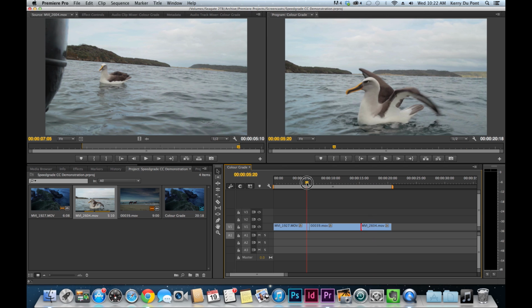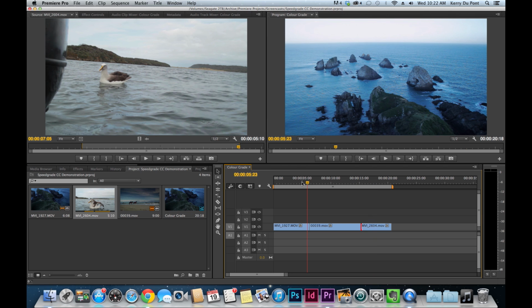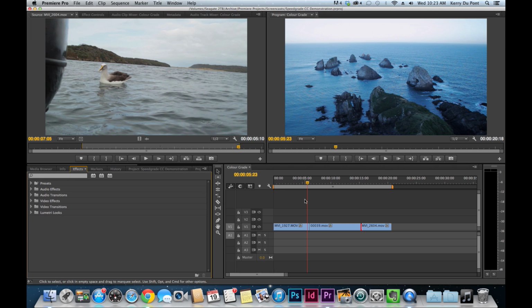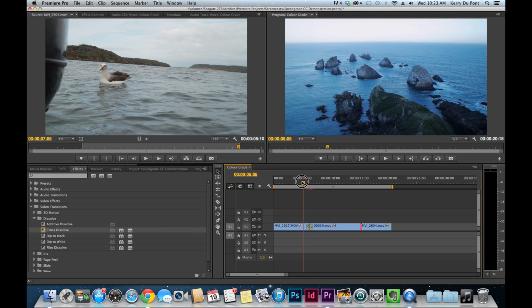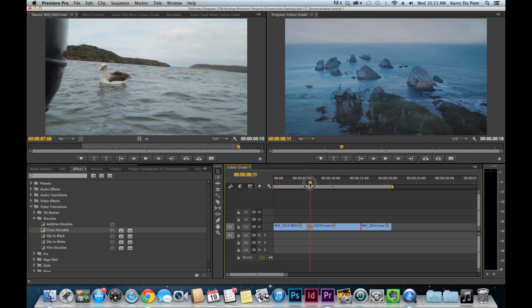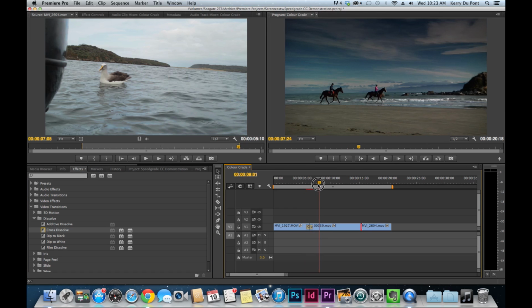Now I'm going to make it a little bit trickier for myself here. I'm going to create a cross dissolve between the first two clips. So I'm going to go over to the left here and go video transitions, and I'm going to go dissolve, and I want to get a cross dissolve, and I can drag that onto the gap between the two clips. And so now as I scrub the timeline over it, you can see the clips cross dissolving from one to the next.